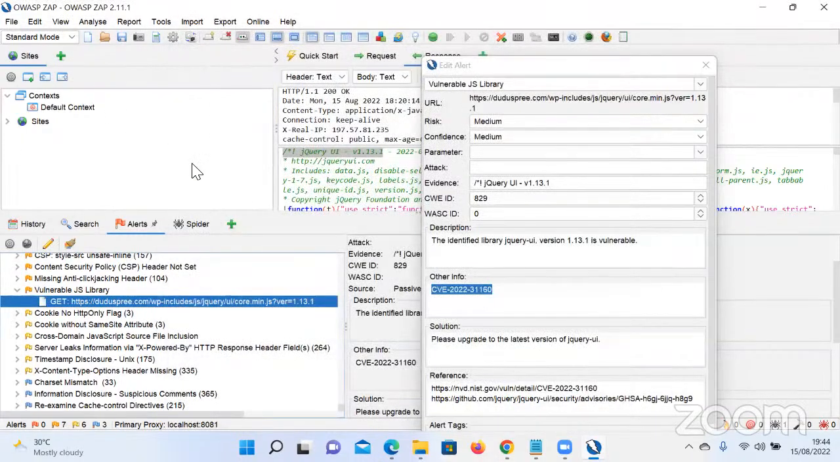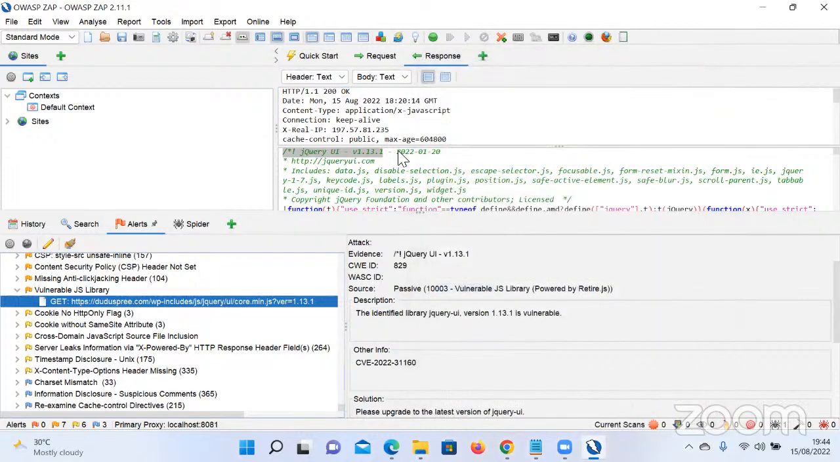Please, do we have any question? You can see that this is different from an active scanner. Active scanner, we talked about active scanner last week.